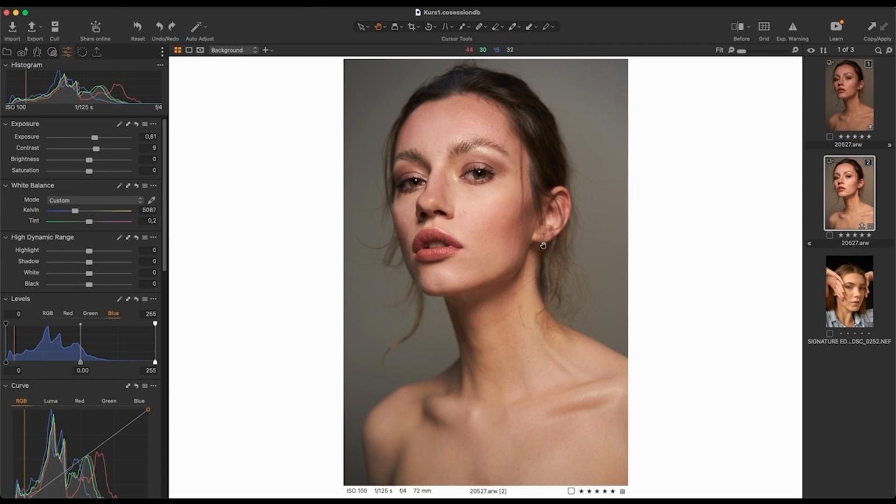We'll finish here and move on to working with the high dynamic range.